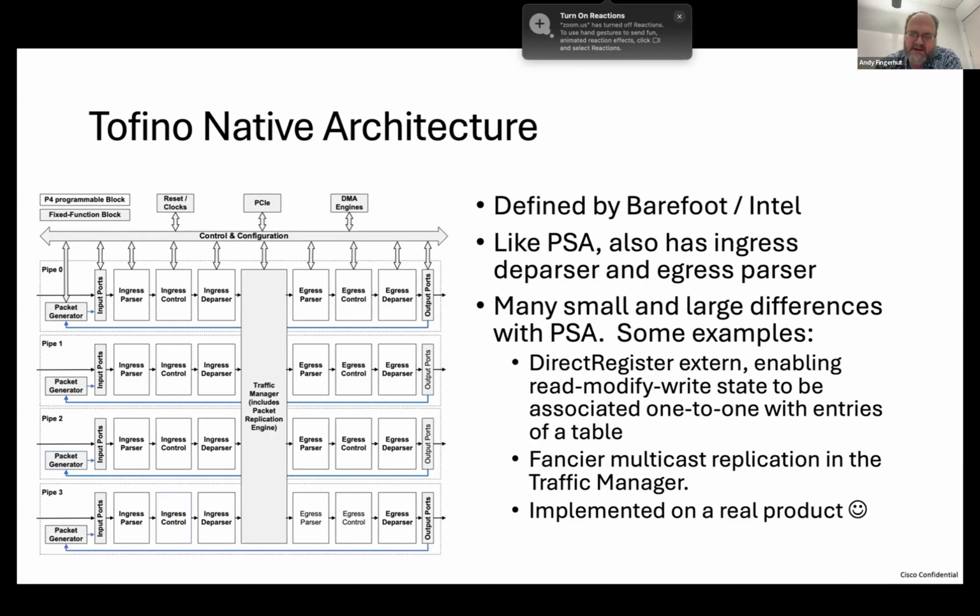The PSA architecture didn't define it, but it lets you have one-to-one programmable state per table entry in a table. And then the multicast replication features in the traffic manager of Tofino are a lot fancier than any published specification I know of. Things like layer 2 and layer 3 combined, layer 2 and IP multicast combined together in the same packets, are easier to do with TNA than with anything else that I'm aware of.